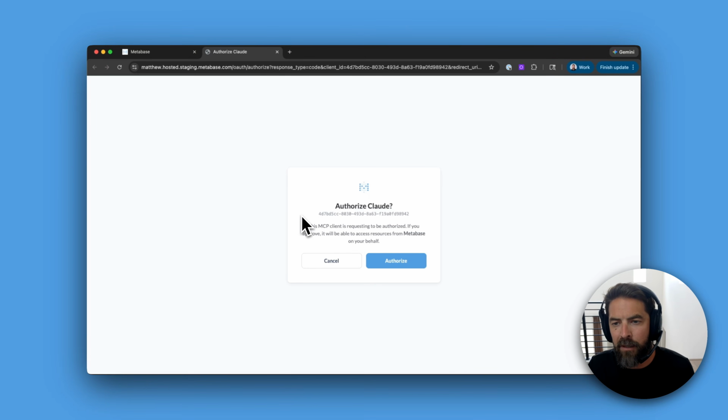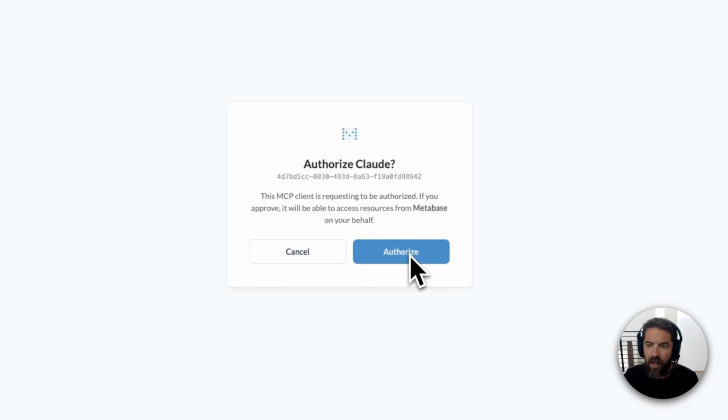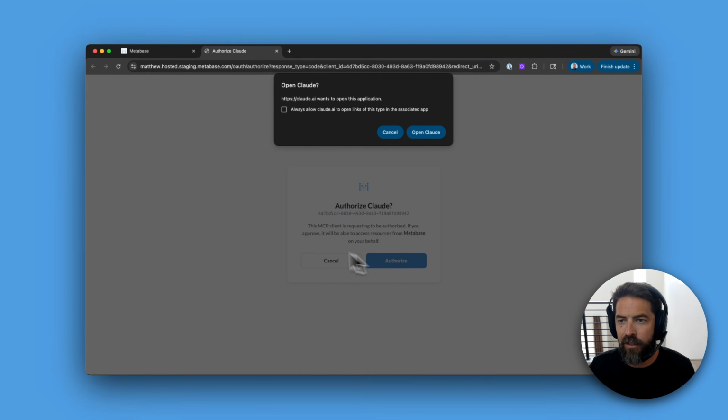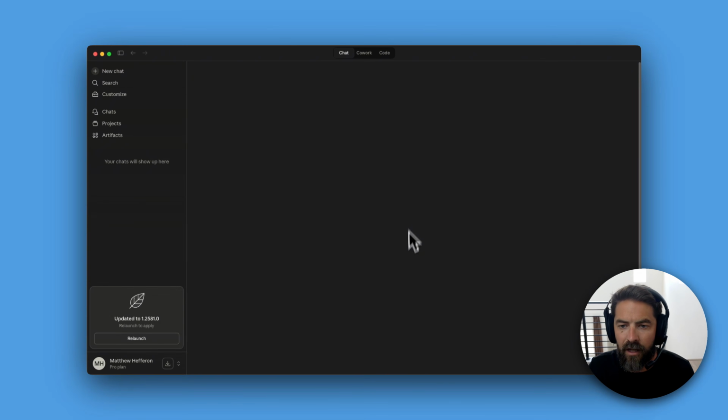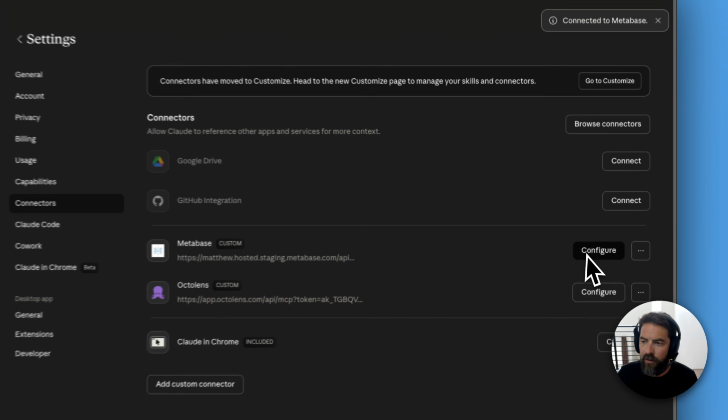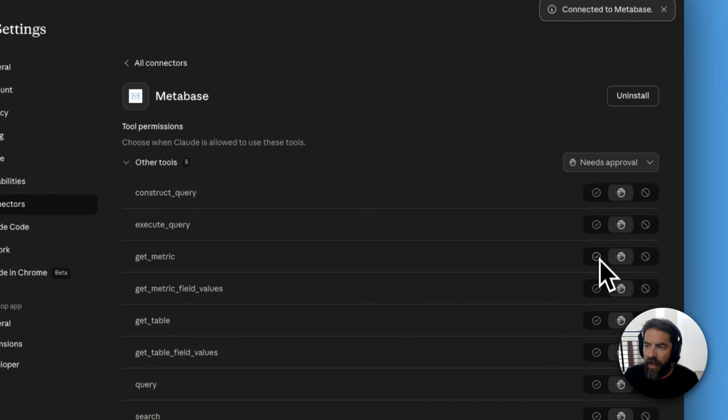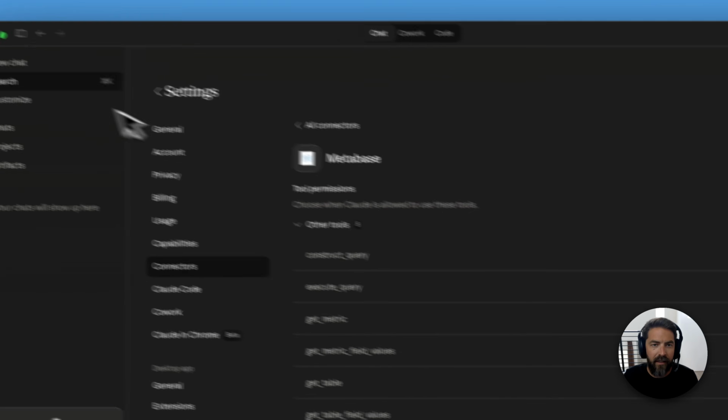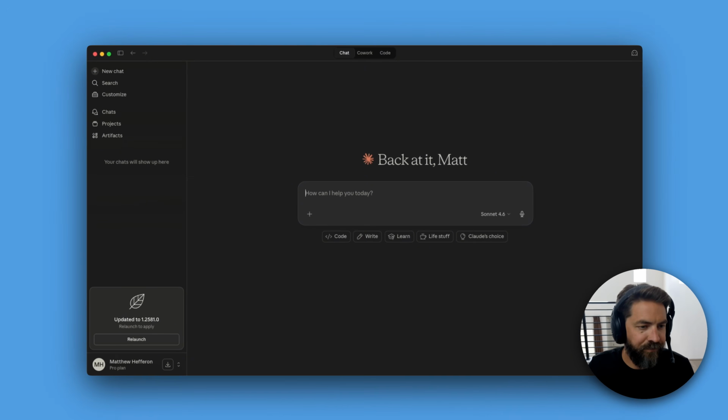Next, we'll click Connect. This is going to open up Metabase so we can authorize Claude. I'll click Authorize, and this is going to be scoped to my permissions, and I'll say Open Claude. And then the next thing we'll do is go to Configure, and it says needs approval, so we can change this to always allow. And then let's go ahead and go to a chat.